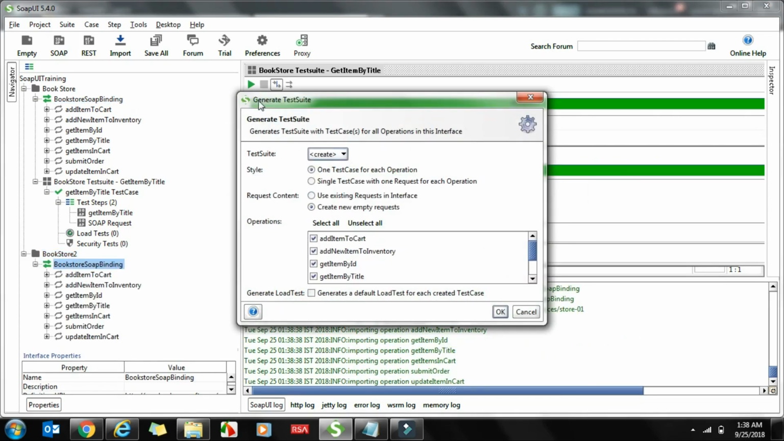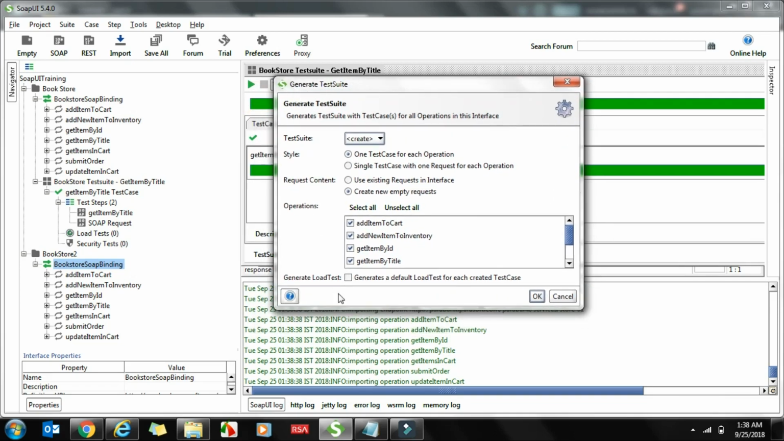Now if you notice, you are able to see the same generate test suite pop up. Instead of having one test case for each operation, last time we saw this difference. So now I'll be selecting single test case with one request for each operation. Because here I haven't modified any interface details, I haven't executed anything as such, so it doesn't make any difference for me to use either this option or this. In this case both would act as the same sample request. Just for your reference, I'll show this difference later. So I'll be choosing this default, create new empty request. So I click on OK now.